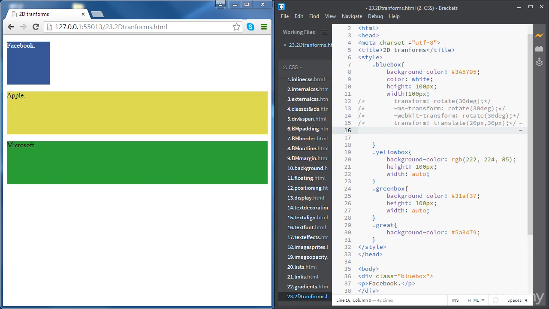Let's try scaling. So transform, scale. Basically, if we use one value, so let's try 0.5, that means that we are halving both the width and the height of Facebook.